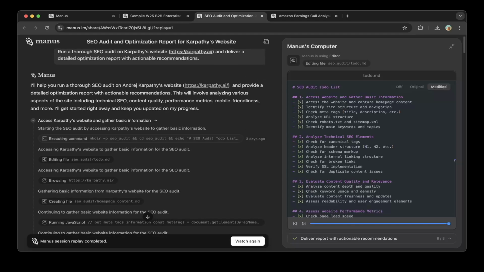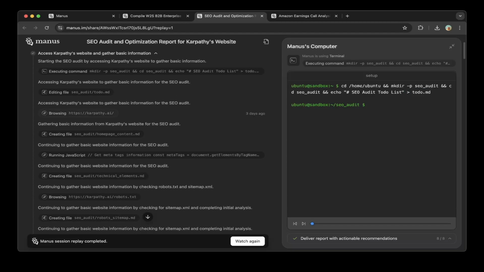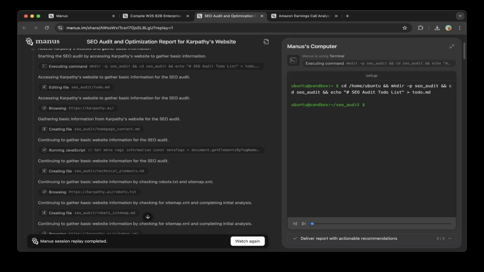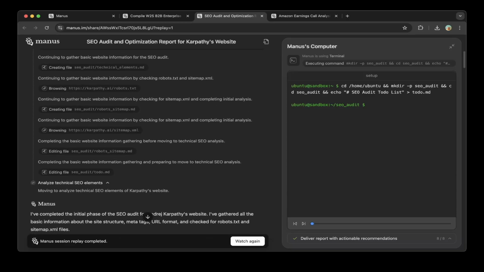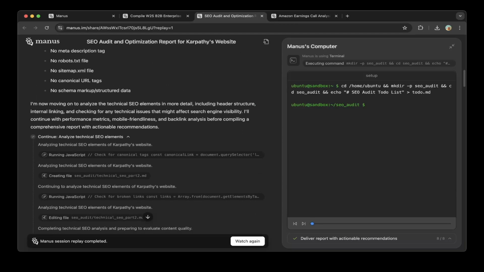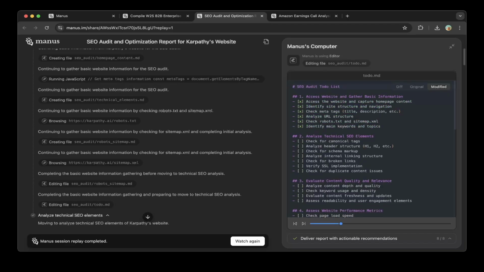So it also created a file. You can see here, step by step, it created a file called SEO to-do list, todo.md. Then it tries to go through the website and figure out what's going on here. And after that, basically it is trying to figure out a plan. So if you look at the to-do list, it has laid out all the plans it's trying to carry out.